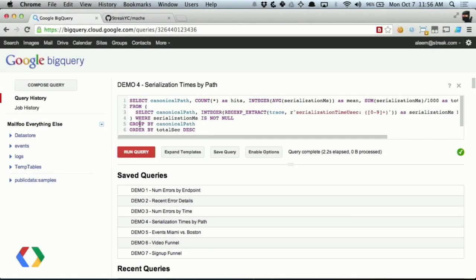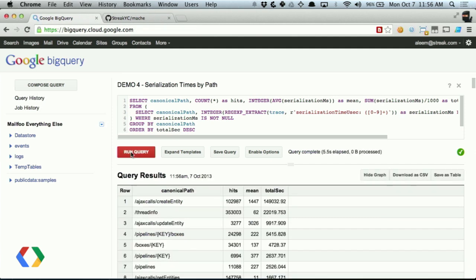So in this case, the serialization time, we output it to the logs, but it's just in a plain text field. It's not in a column. So we're using regular expressions to extract it from one of the columns, convert it to an integer, and then run some analysis over it.